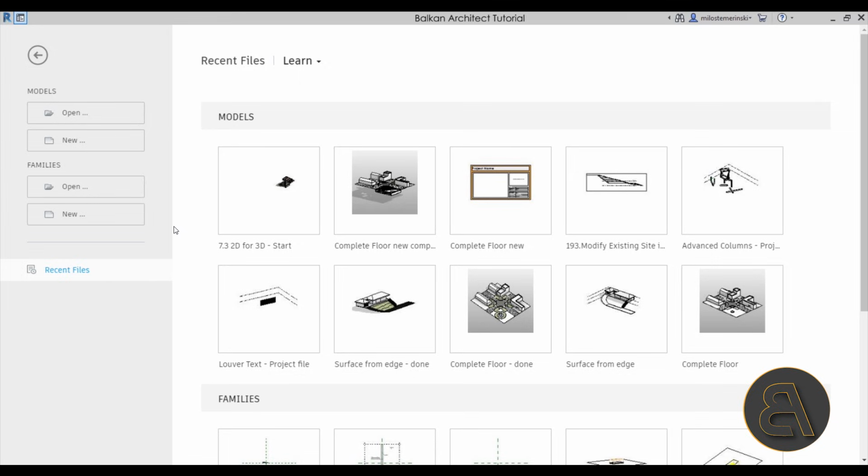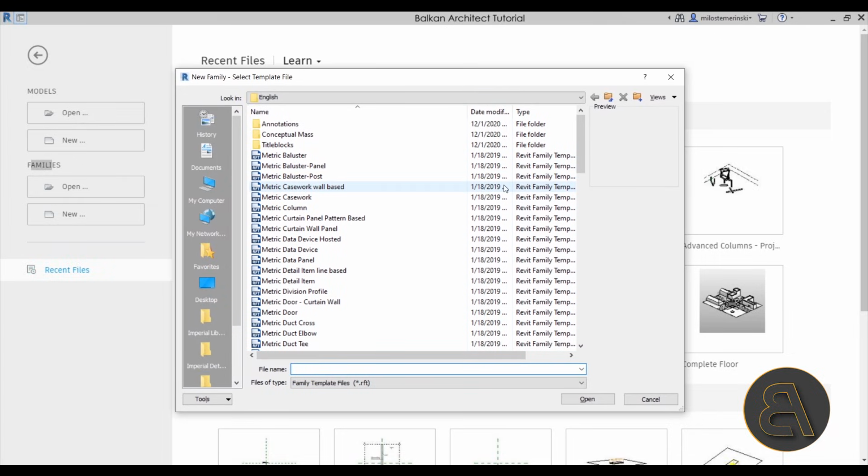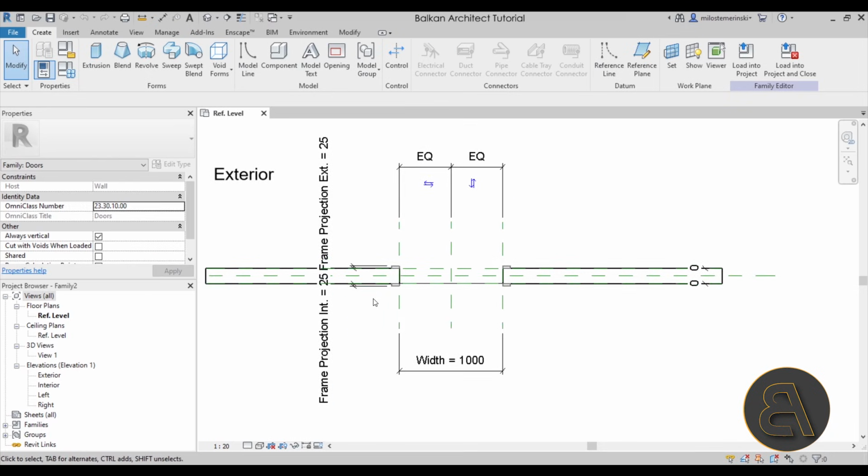So this being a family, we're going to start it off as a family. Let's go here to families, then you want to go to new, and this is the crucial part, obviously picking out a correct template. What you want to do is just find the metric door family. As you can see, we have a couple of versions. We have a curtain wall one. This isn't going to be that, so this isn't going to fit in curtain walls, just a regular door family. So let's go with that. Obviously, if you're using the Imperial units, just do the same thing, but in the Imperial library. Anyways, I'm just going to hit open, and that's going to start Revit up.